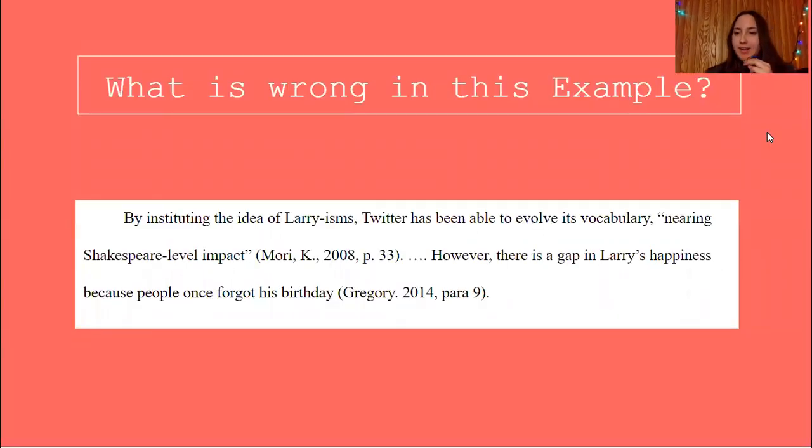Okay, another fun example. Pause the video here and take a look at these in-text citation examples. Let me know what you think.